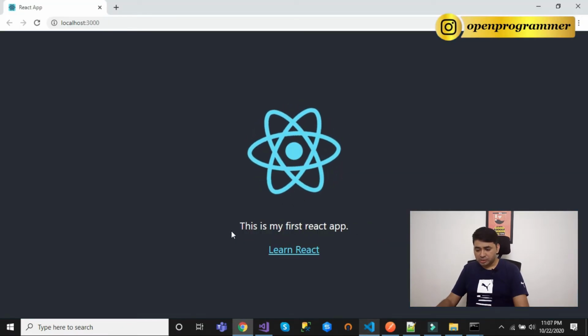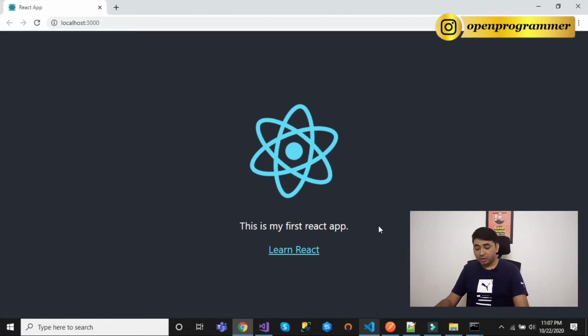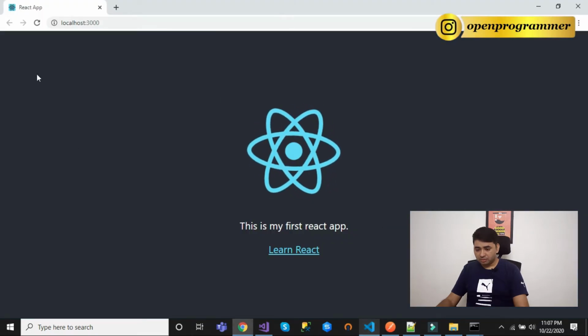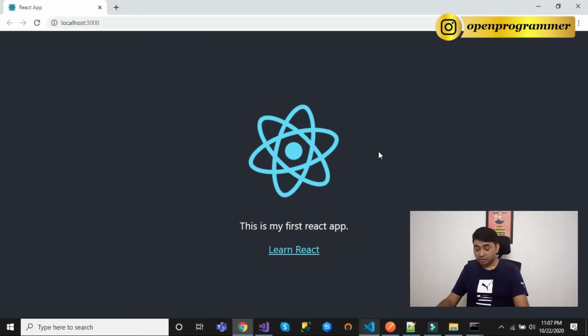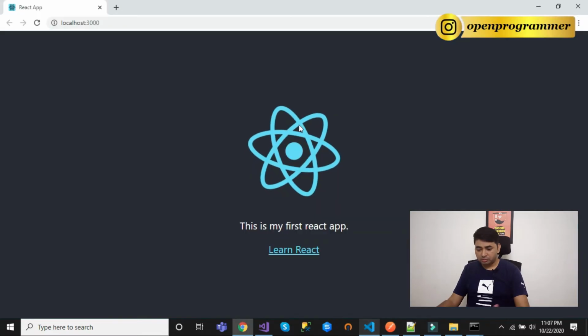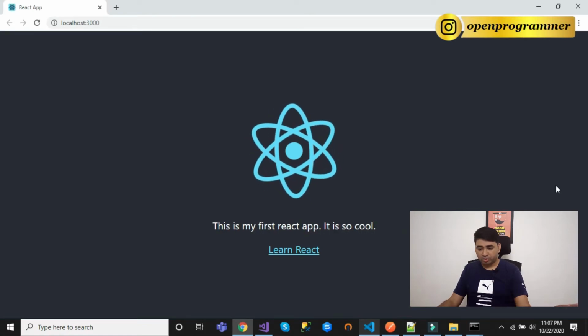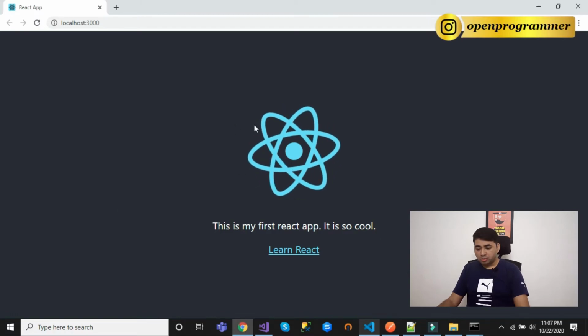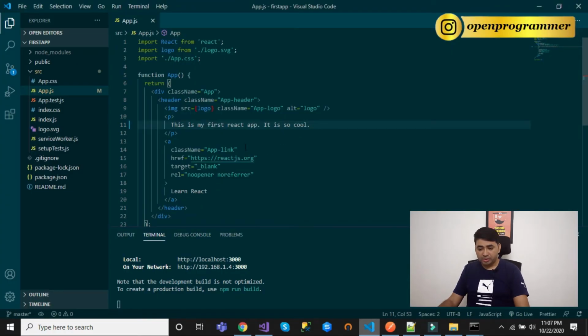You can see "This is my first React app," and you can notice I didn't refresh the browser. It is auto refreshing the things. Let me again write, "It is so cool." Save. Let me navigate to the browser and see. Without refreshing, it is auto refreshing the content. So this is our first file which we render to our browser.